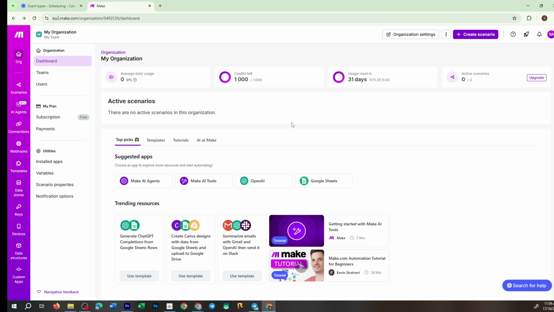Once inside your make.com account, look for the option that says Create a Scenario. This is where the magic happens, as you'll start building the connection between Calendly and make.com right here.